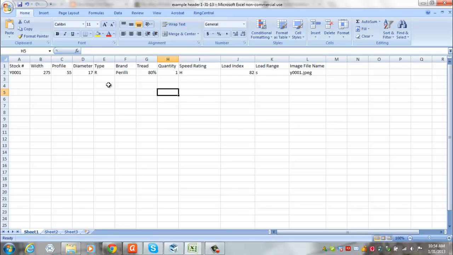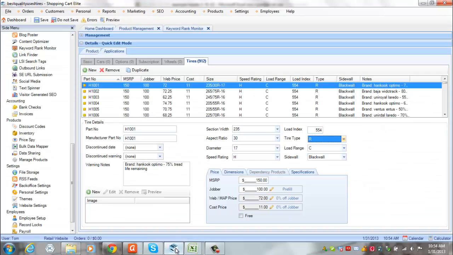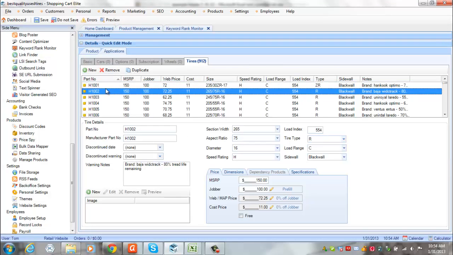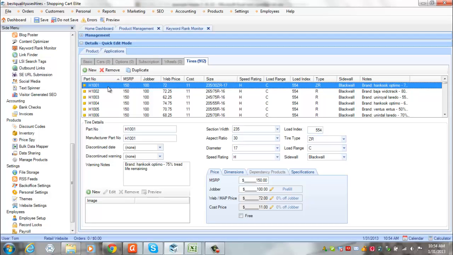But essentially, most of it's the same. There are a few things added. There is the type of tire. There is the speed rating, load index, and load range. To give you kind of an idea of why we need this, this is Shopping Cart Elite and a list of all the different tires that we have in here that were uploaded with the original inventory file. They require us to put in the speed rating, the load range, the load index, and the tire type.